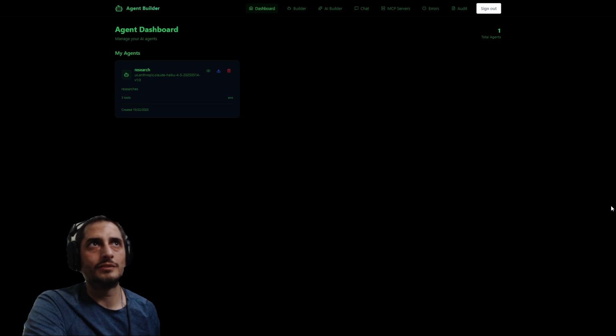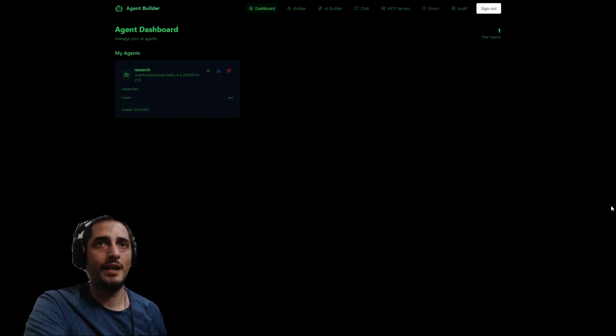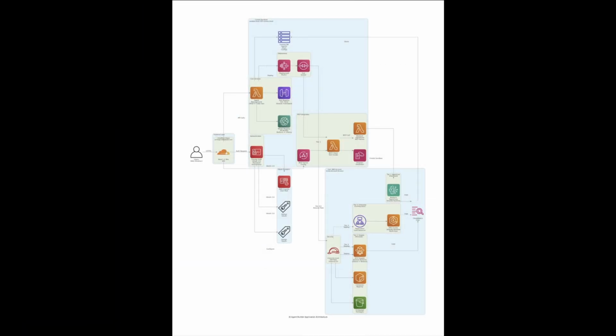And this is Agent Forge, your AI agent builder. All right, welcome to the AI Agent Builder application architecture. The system was designed to simplify how users create, test, and deploy intelligent agents across AWS. What you are seeing here is the full lifecycle from the moment a user logs in to agent generation, deployment, and monitoring. So let's start on the left here.